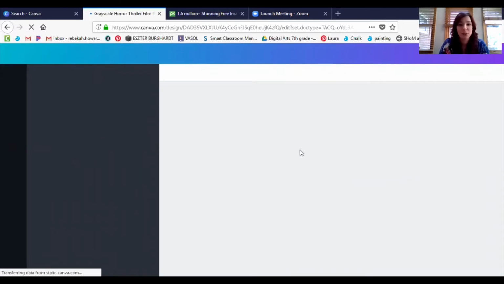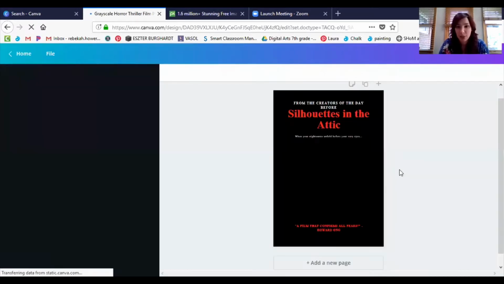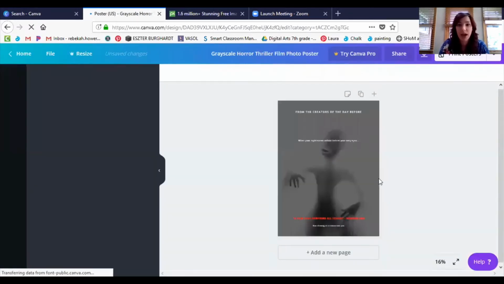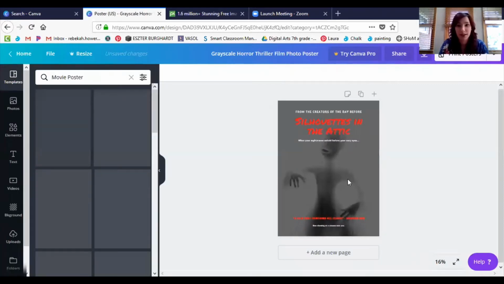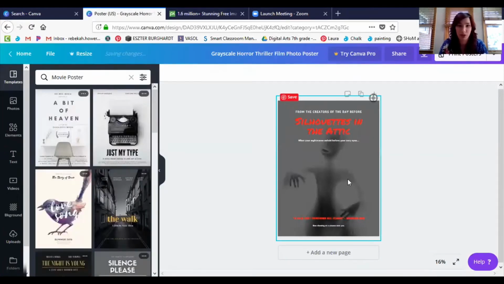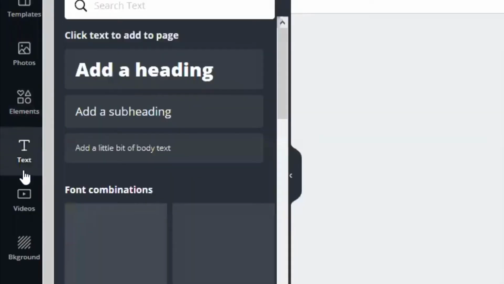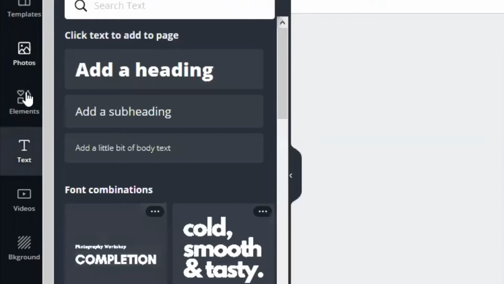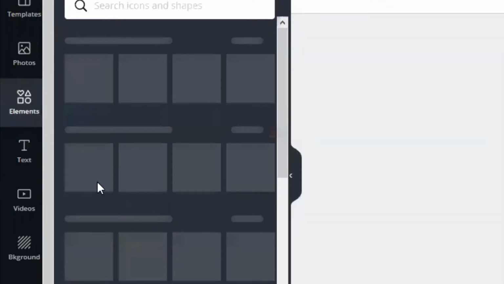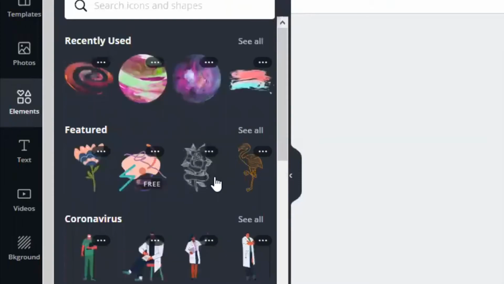Now, I don't want to do one that is exactly the one that's in this template. I want to change some things about this. I definitely don't want that super creepy, weird picture behind it. And I want to change the ways that they have the different text. So once you have this loaded up, you can go over here to the left and you can choose different photos. You can change the text. You can go in and add different elements like stickers and different illustrations.